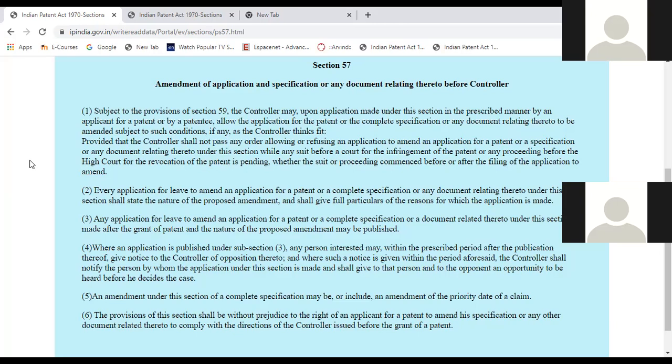So, controller will allow the amendments. But in which scenario they will not allow? In case an infringement suit is going on for your application, or a revocation suit is filed and that is in the pending stage. In these two cases, controller will not allow the amendment in your application.